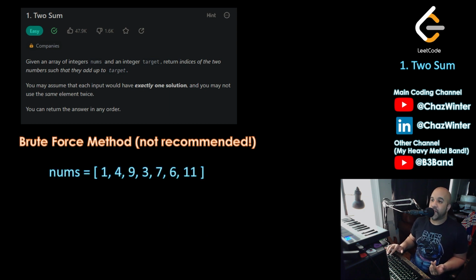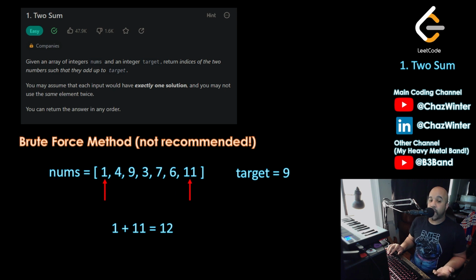That's what happens if you just take your array. I just gave an example array here with 7 values in it and a target value of 9. And in brute force, you would just start with the first value and then try every other value in the array and just add them up and see if it's 9. So start with 1 and 4, and then that's not 9, so you check 1 plus 9, and well, that's not 9, so 1 plus 3, and 1 plus 7, 1 plus 6, and 1 plus 11, and then when none of that works, you move on to the next value in the array.